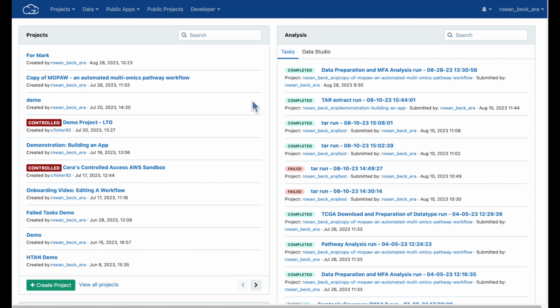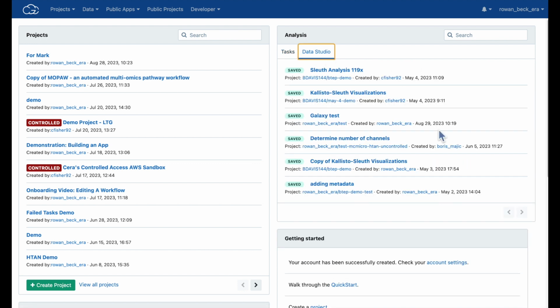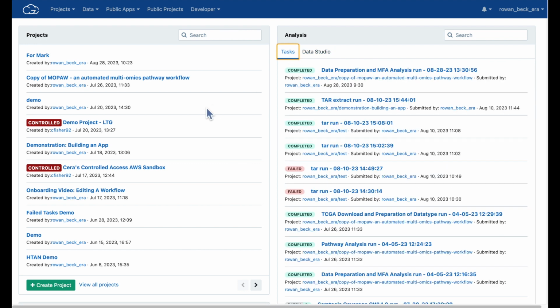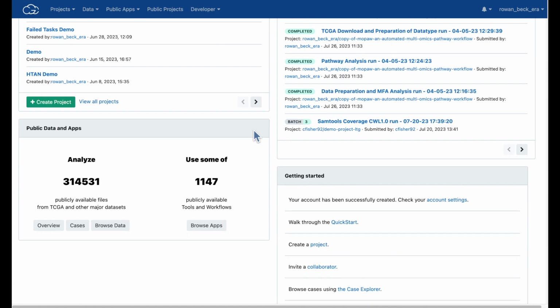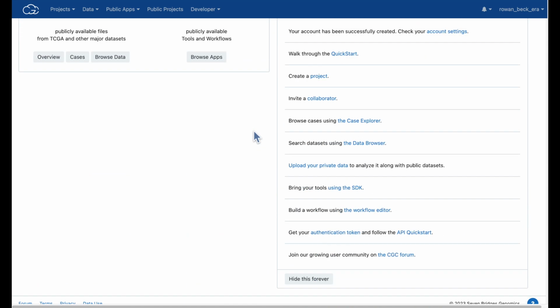On the right side of the screen is a window for displaying recently completed tasks, or, on the other tab, recent Data Studio instances. Scroll down for some helpful information on getting started. Here we have links to helpful information like the Quick Start tutorial or several other guides. You also have the option to hide this once you become comfortable using the platform.